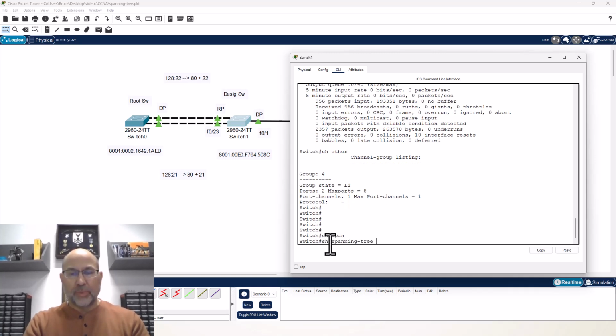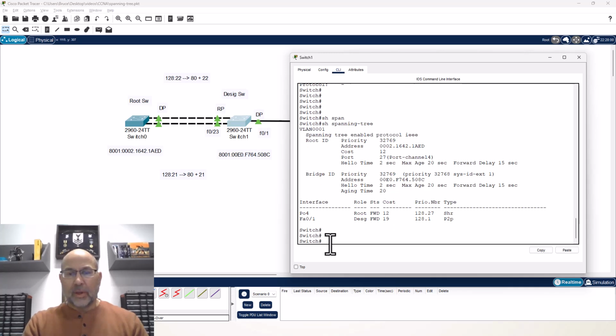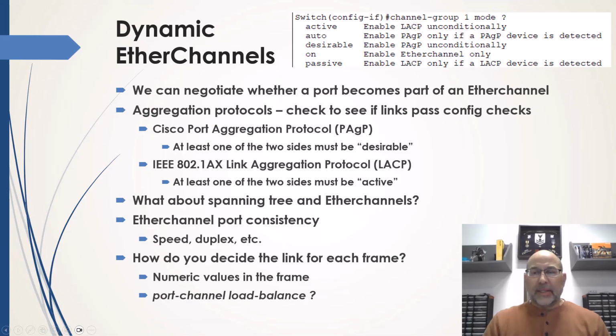So if I do a show spanning tree, I have a couple things that are going on. One is I know that this is Fast Ethernet, so the cost should be 19. But for a port group, the cost is actually less because I have greater capacity between them. So not only are none of the ports blocked, but on a port group, your priority or your cost actually goes down. Now, we're getting very long in this particular video.